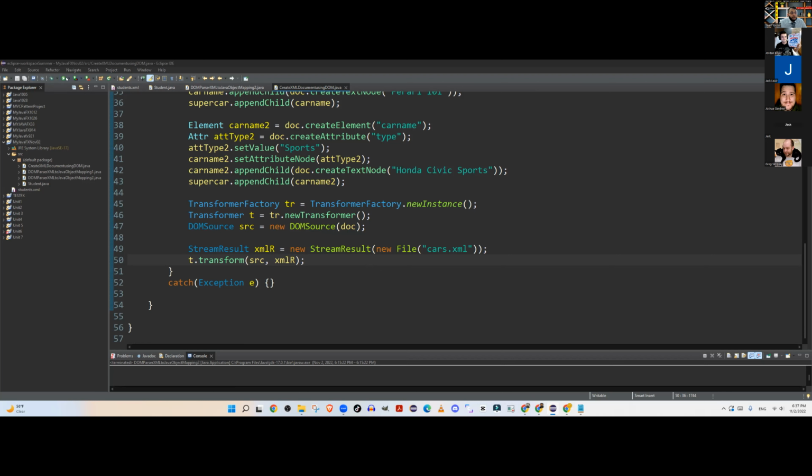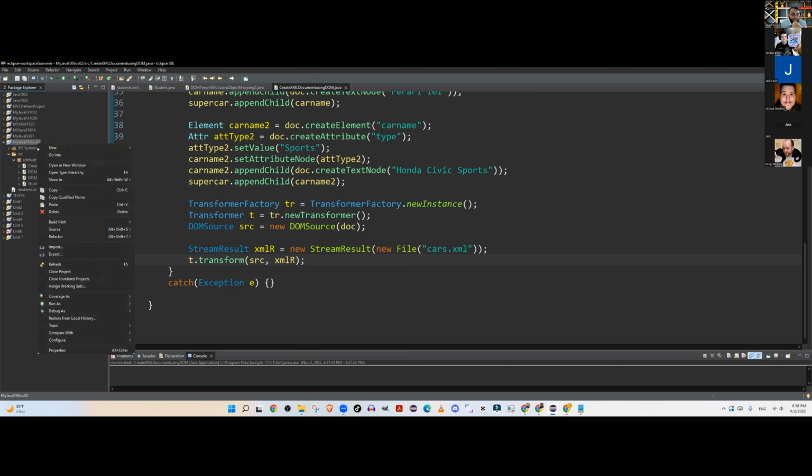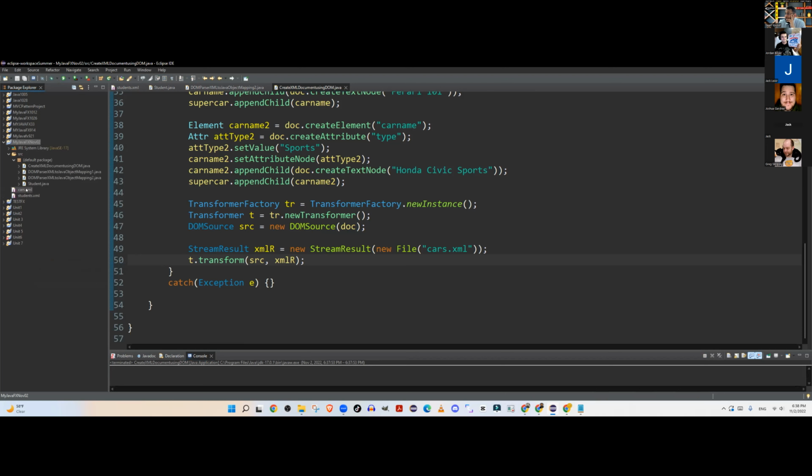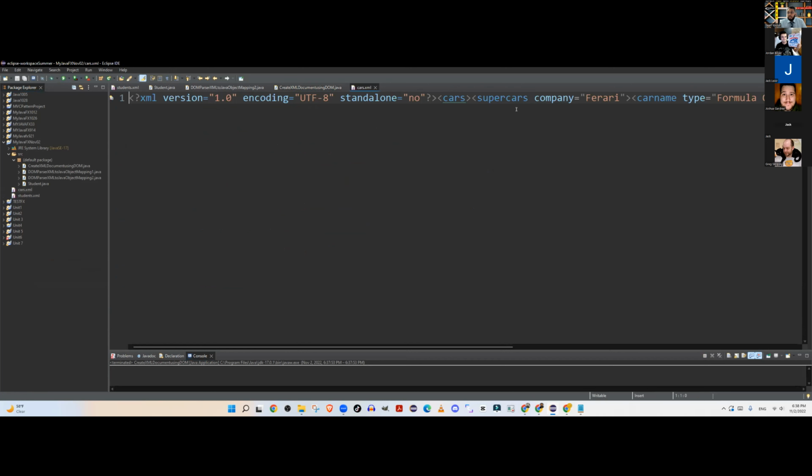You need to simply run it by clicking the play button. Nothing will happen. You will see no output because we did not throw anything onto the output screen in the console. What you need to do next to make sure that the file was created is to right-click on your project and hit refresh. And you will now see cars.xml added to your project right above the students.xml. Double-click on cars.xml and you will see the whole XML written out.